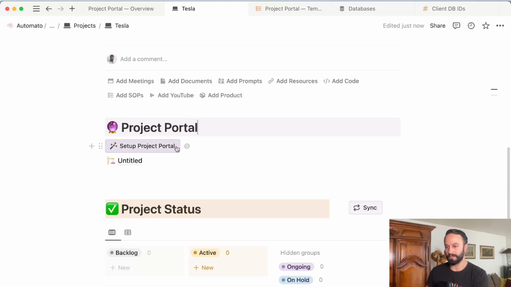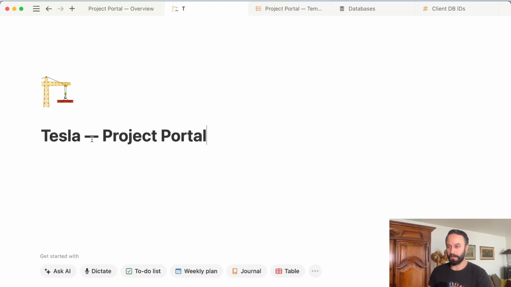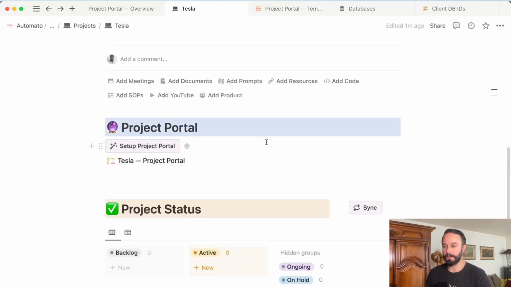You might see this cool button here, set up project portal. Everything I'm about to show you, I'm actually working on kind of a V2, which you won't have to do any of this in the future. You can just click this button, which is pretty sick, and it will set up the whole thing for you. But what we need before we go into this page, which will become the Tesla project portal, is we need to set up that client database.